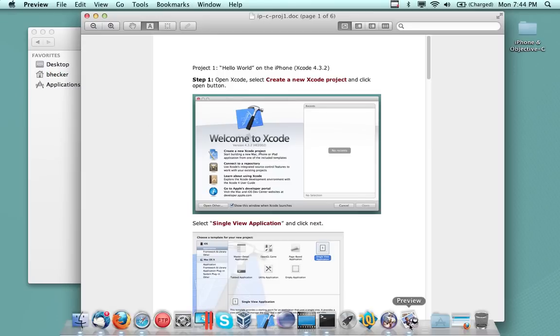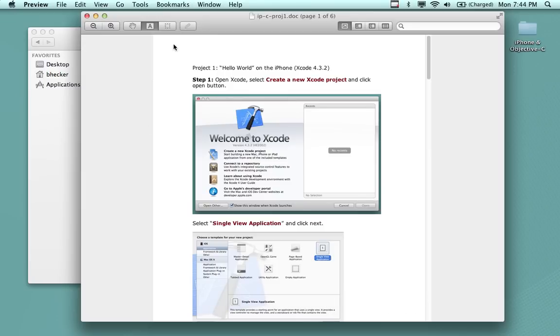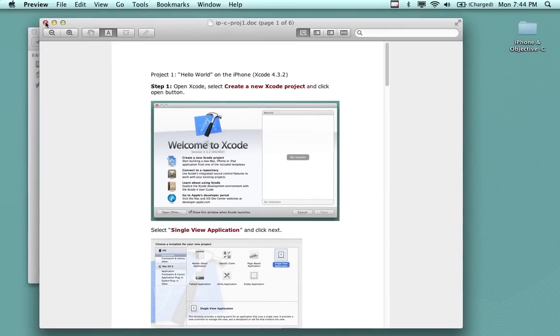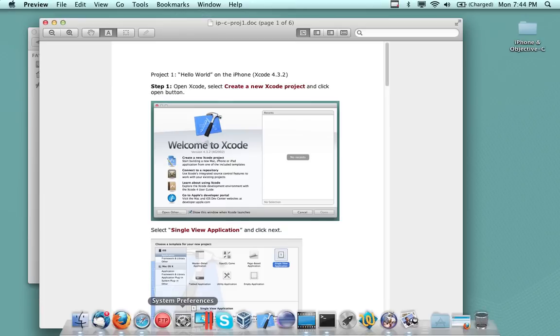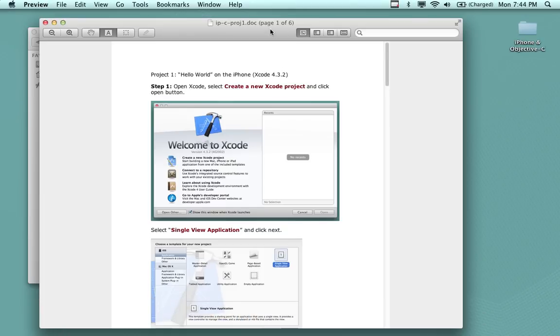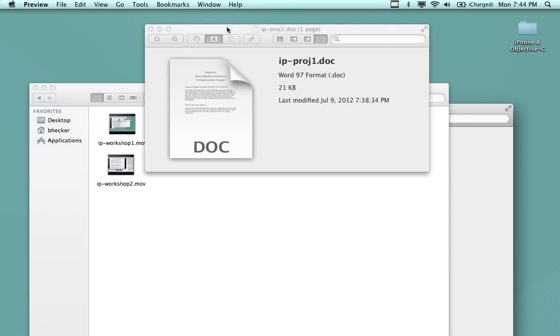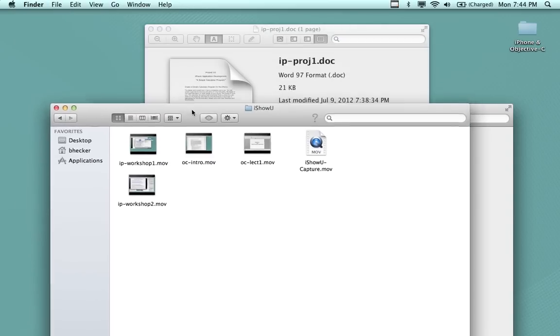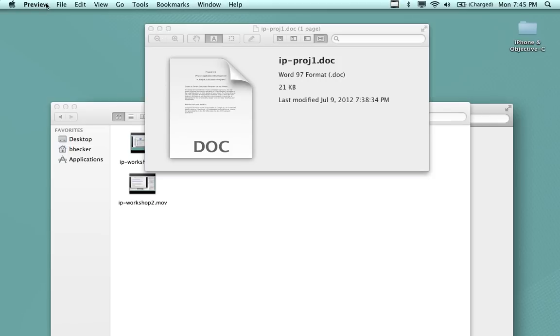Let me go back to the syllabus, make sure I haven't forgotten anything. Oops, I think I closed the syllabus, actually. My computer seems to be... How come I can't minimize this? There we go. Alright, that window doesn't want to go anywhere for some reason. That's because this one's open. Anyway, I'll fix that later.